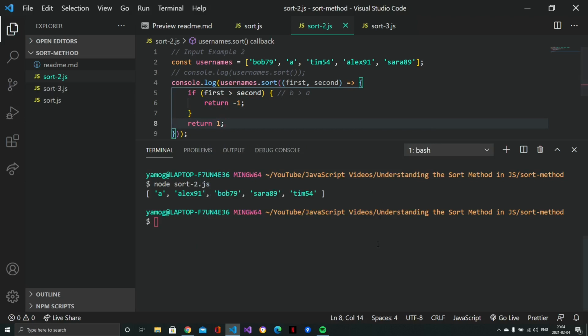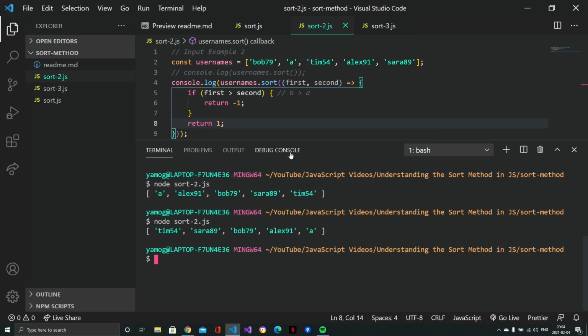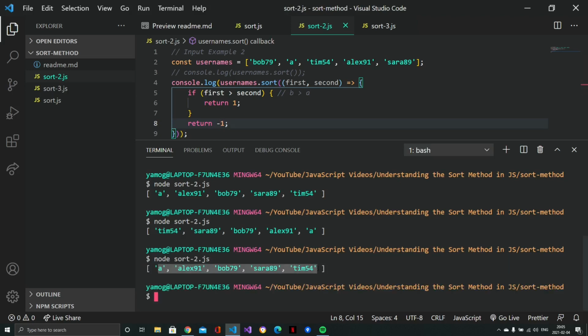So let's see what this gives us. So now it gives us the list in a descending order. So this is not maybe what you wanted. Maybe you want it in an ascending order. Then you can just say that if the first item is greater than the second, then you want to basically swap them around, right? So you want the second one to be at the first position, and if not, then you want to return -1. Let's see what this gives us. Yes, it gives us the list in an ascending order.